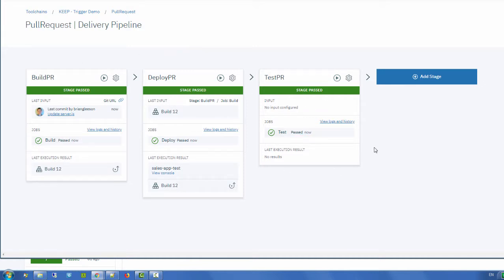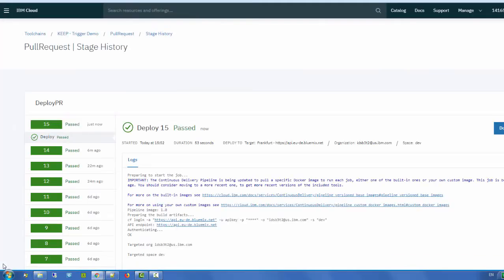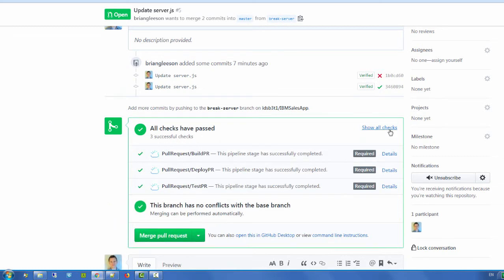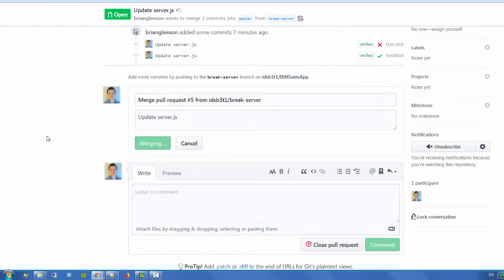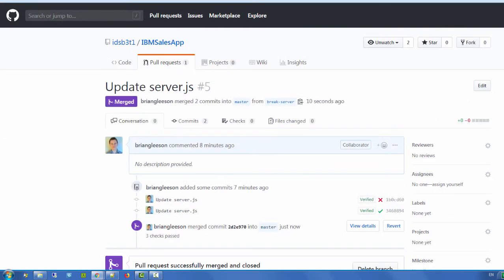Okay, so back in my pull request pipeline, we can see that everything is now passing. The test stage has gone from failure to pass. And if I refresh my health endpoint, we can see that that's healthy once more. So all good there. And if I go back to my pull request, we can see all the checks have passed. You can see the details there. And now I'm able to merge my pull request because everything's good. So let's hit merge. Great. So that's now been merged into the repository onto the master branch.